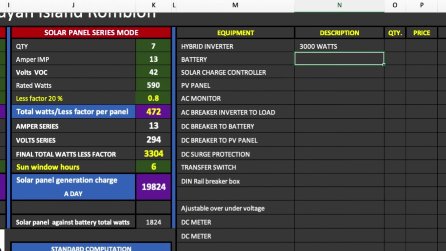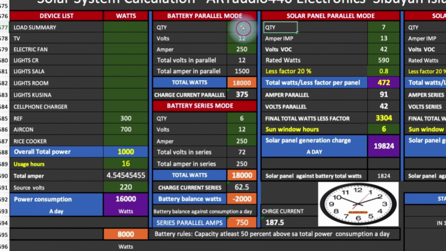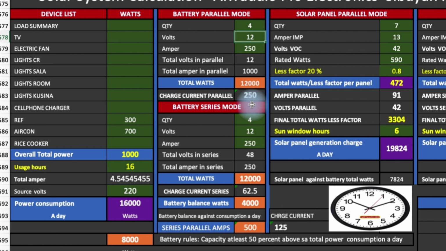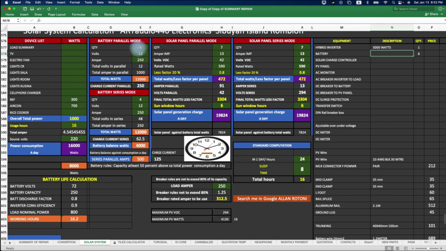And for the battery, we use 6 pieces of battery, if you have the budget. If you don't have the budget, you can use 4 batteries here. 4 batteries, no problem, because we already reached the 8000, half of the total power consumption of 12,000 against the battery loads. Okay, let's go back here. I will make it 6 batteries, 12 volts, 250 AH.